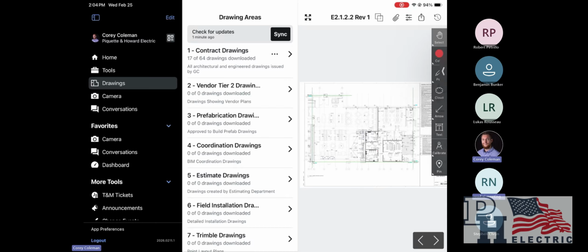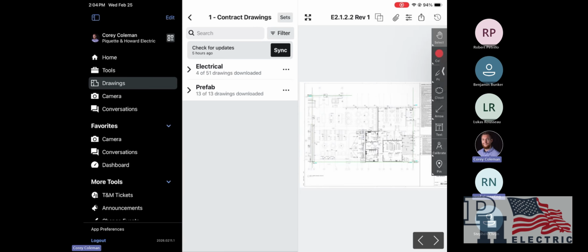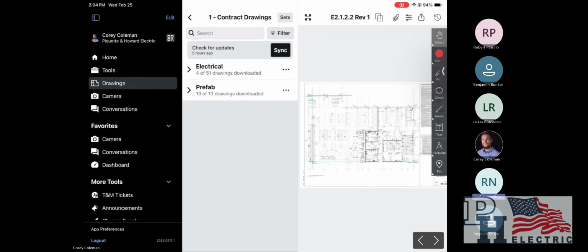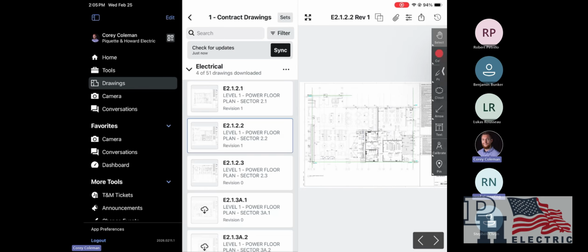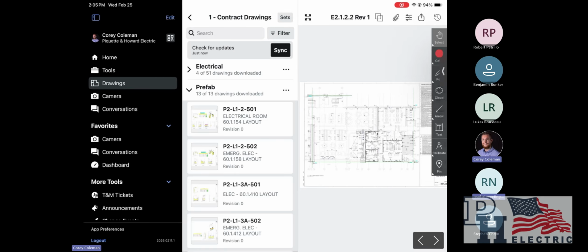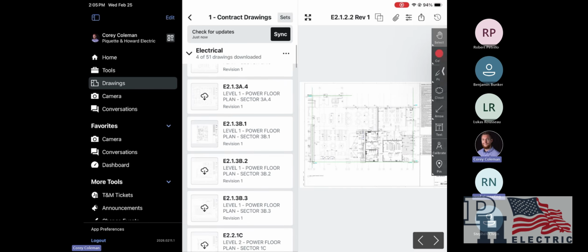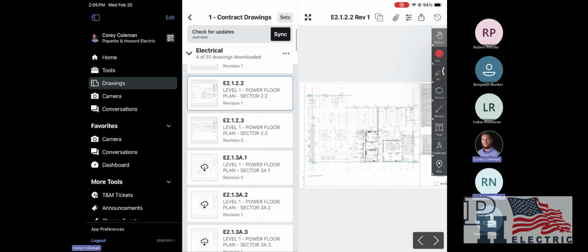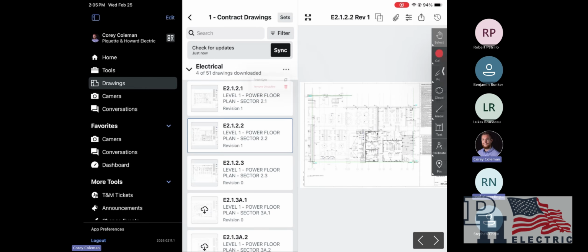Contract drawings are all architectural and engineered drawings issued by the GC. I'm just going to tap into that drawing area, and it's going to give you all your sub-disciplines listed there. You can also filter by clicking the filter above those, and you can also sync. Sync will update based on the updates to the drawings themselves. It will not download all the drawings to your tablet, because obviously we don't want your tablet filled up with a bunch of data. It will only download the ones that you click into unless you actively want to download all.